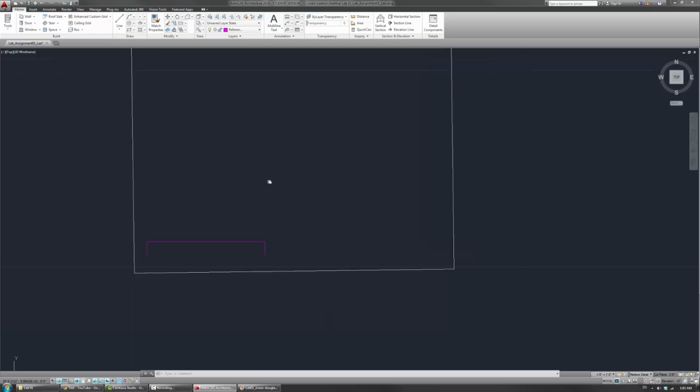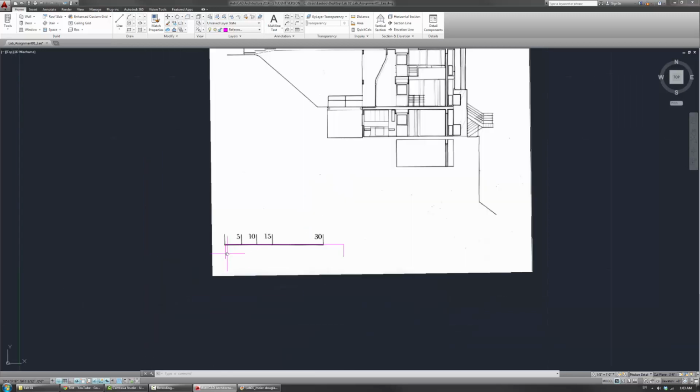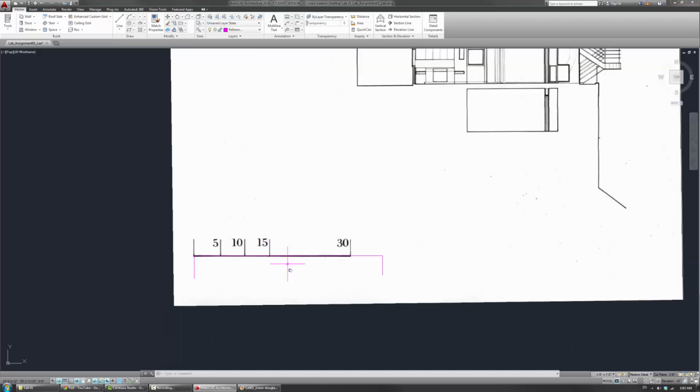It won't be perfect because this is a low quality, crappy scan, which is intentional because we want you to infer a lot of the information as you go. It's not just a mindless tracing job. We want you to think about what you're drawing.